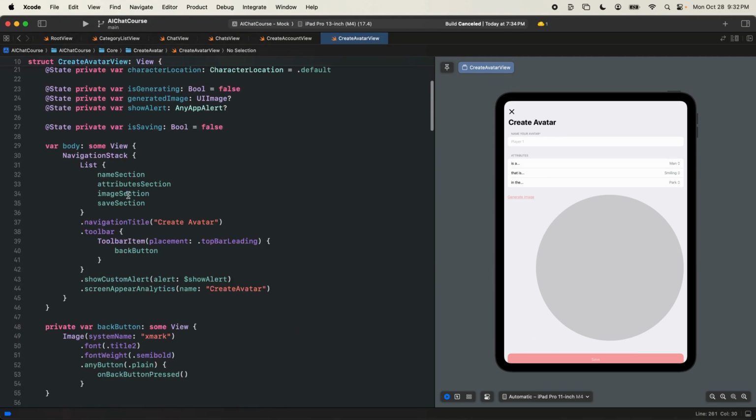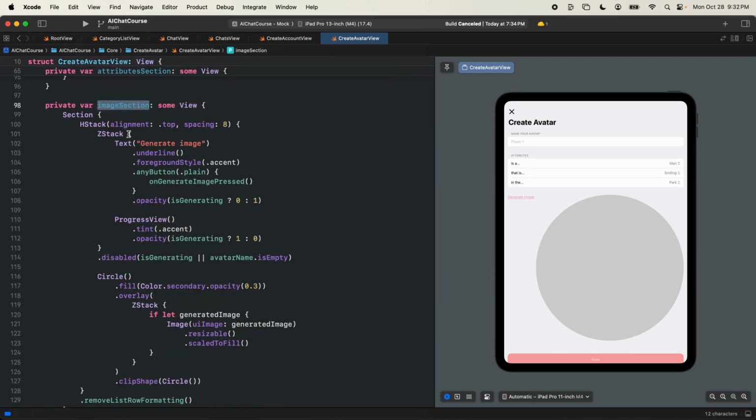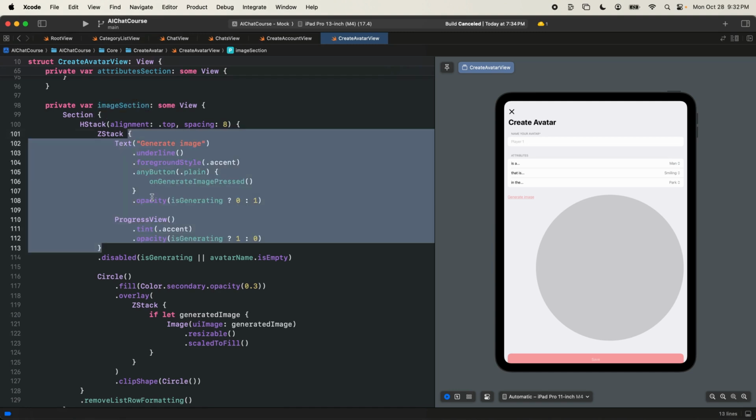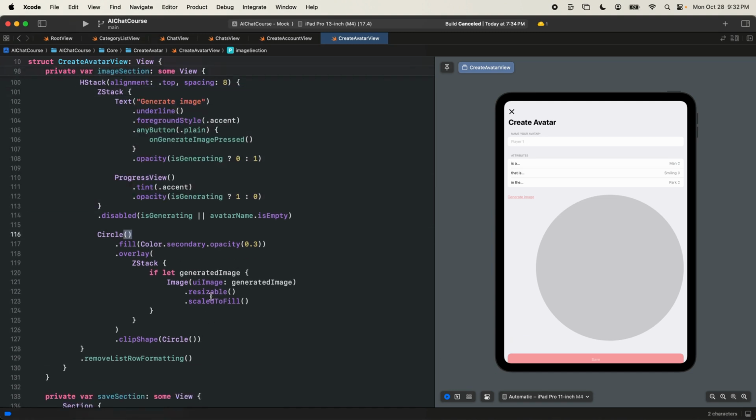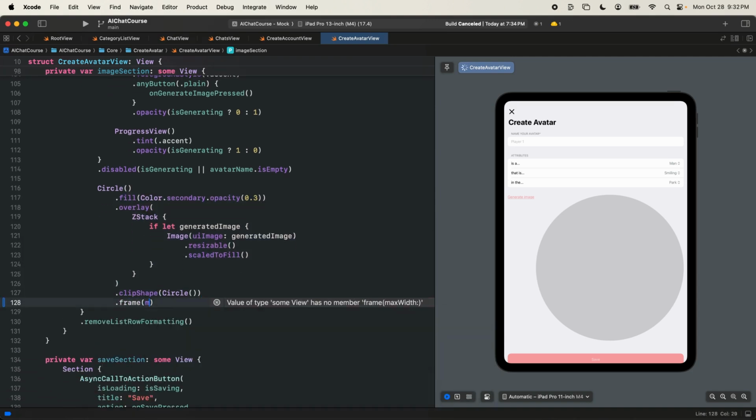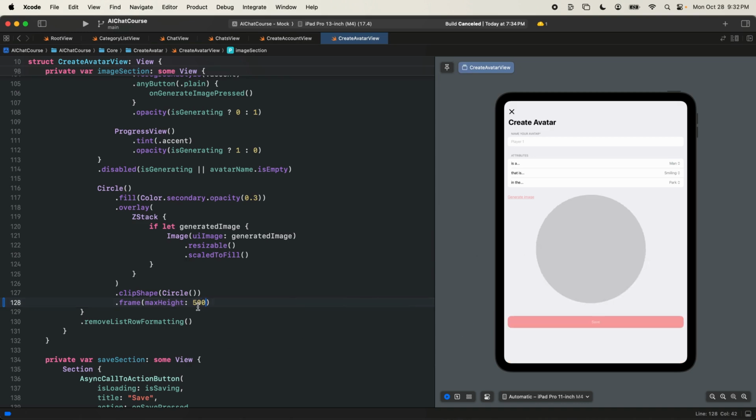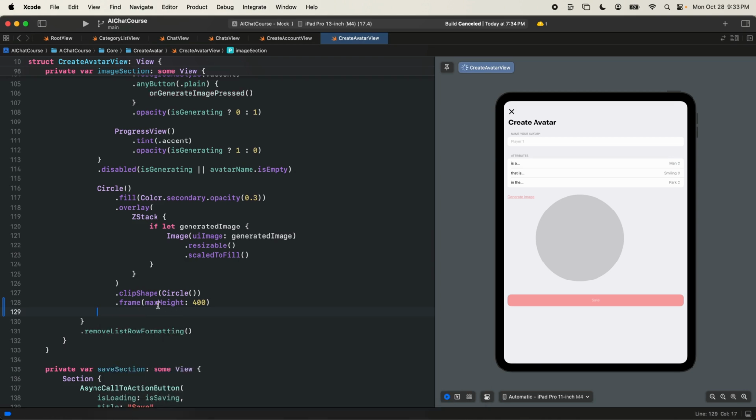So at the top here, we have our image section. Image section has text and then a circle. I guess the circle is just as big as it possibly could be. Let's give it a frame. Let's give it a max height of maybe 500. I think that will still be a pretty big image. Yeah, that looks good. Let's go maybe 400, a little bit smaller. And then I want to put it in the center of this area. So let's go ahead and frame. Let's also add a max width of infinity. Should put it right in the center.